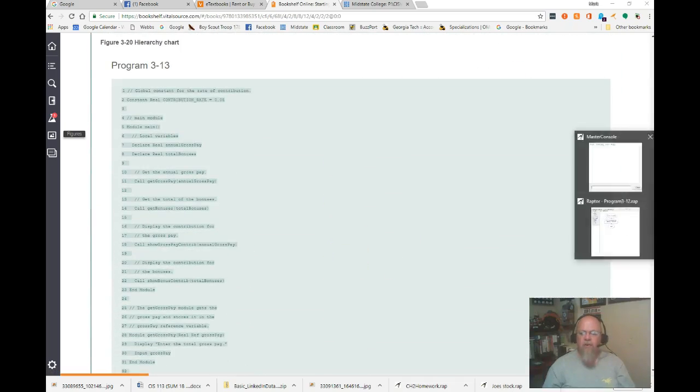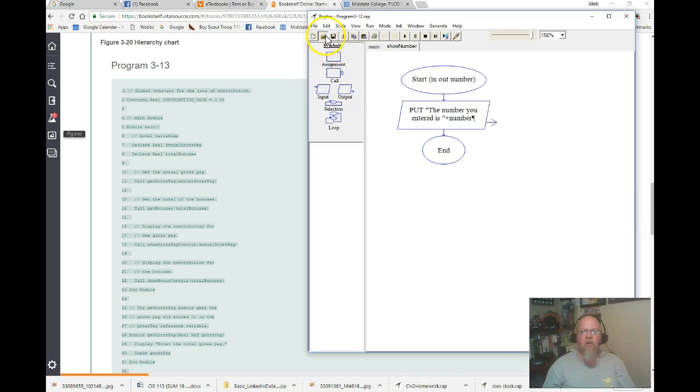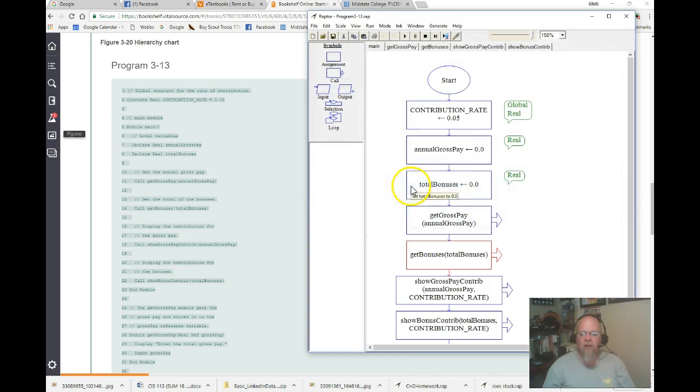Let's take a look at 313. I think they're going to utilize the global variable a lot more. So here's what I've done. What they've done now is they've got a global variable called contribution rate, 0.05. And since it's a global, that should be seen by every procedure inside of our project. So what I had to do is put it inside the main.